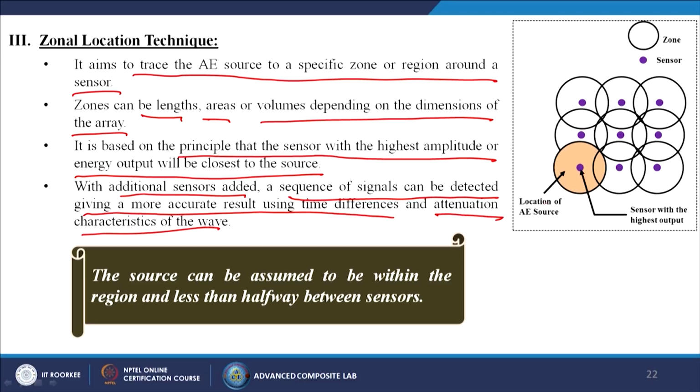So, now here you can see the location of the AE source, the sensor with the highest output is over here. Now we are putting so many sensors over there, and all these zones are created. The source can be assumed to be within the region and less than halfway between the sensors.